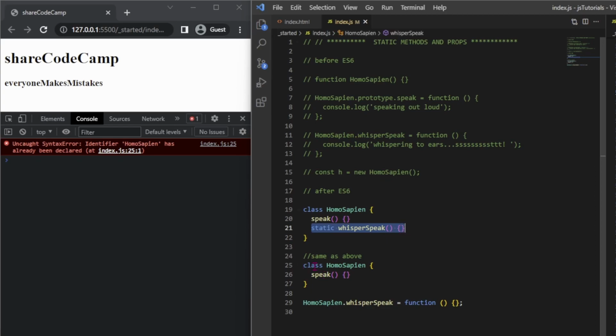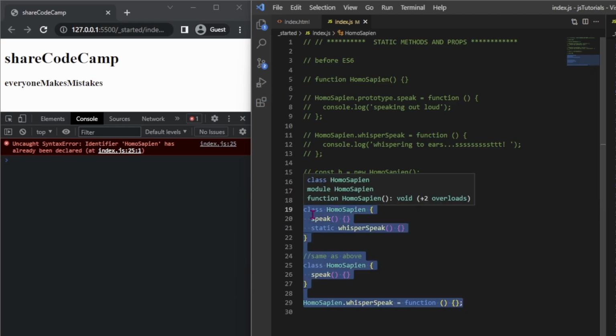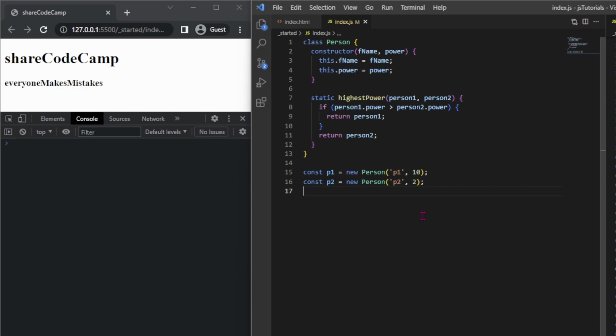Also, you can do something like this, just Homo sapien dot whatever, and you can follow the same thing. But usually we never do this, we just use static because this would break the whole point of having a class. Now I hope this is clear. Let's move. We're going to talk about the reason why we want to use static methods or properties.